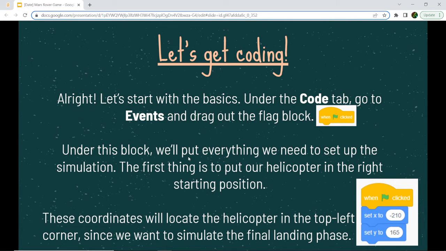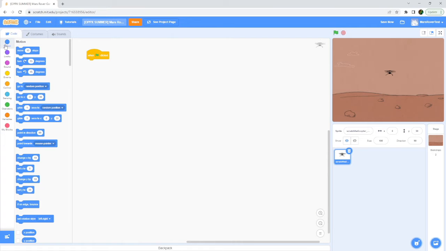Okay, so to begin our simulation, we'll need to first put our helicopter in the right spot at the beginning of the simulation. And so to do this, we'll need to drag out this flag block. And so this can be found under events. And then we'll also need two of the position blocks under motion. And then we need to set the numbers to the right spot. The coordinates are -210 for x and 165 for y.